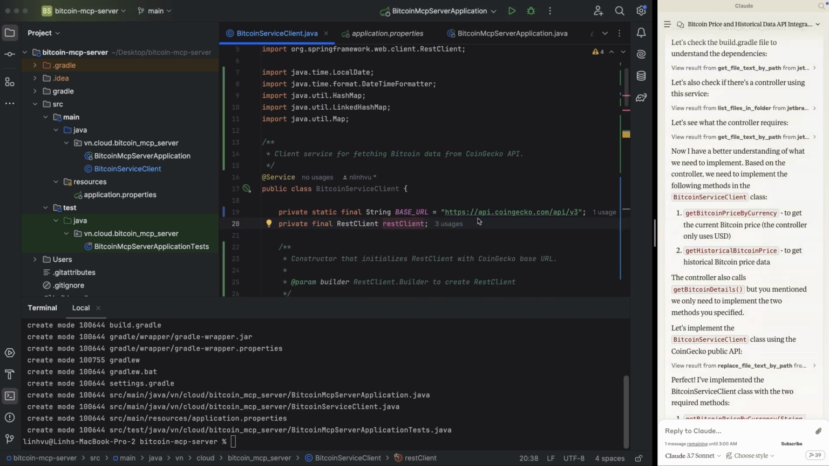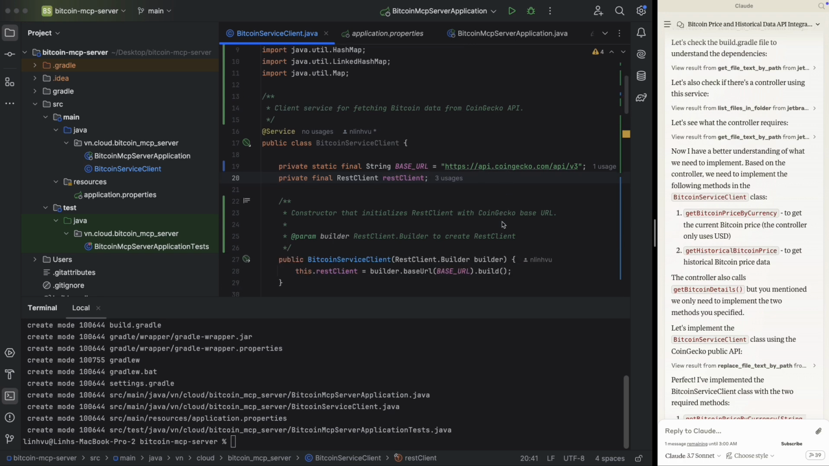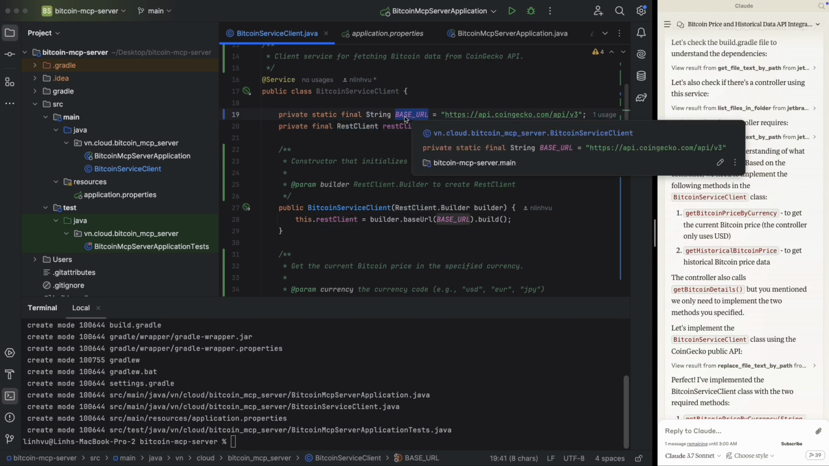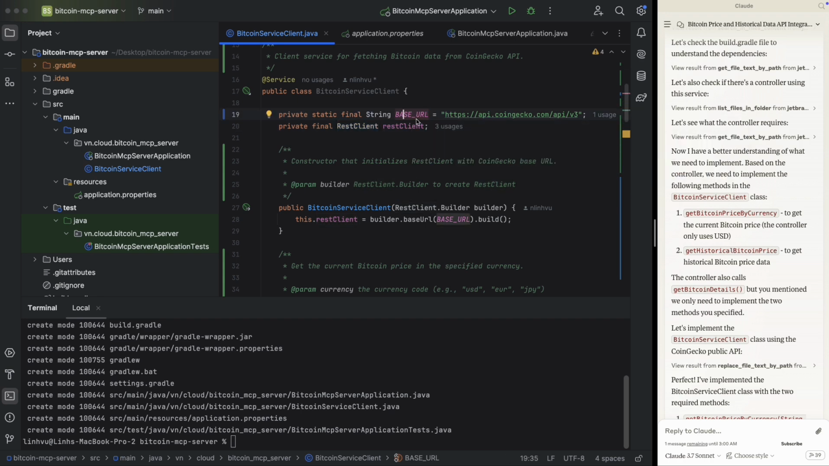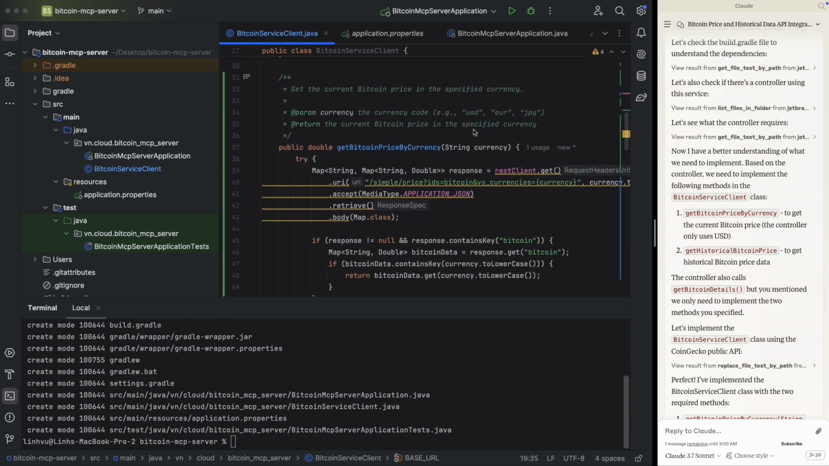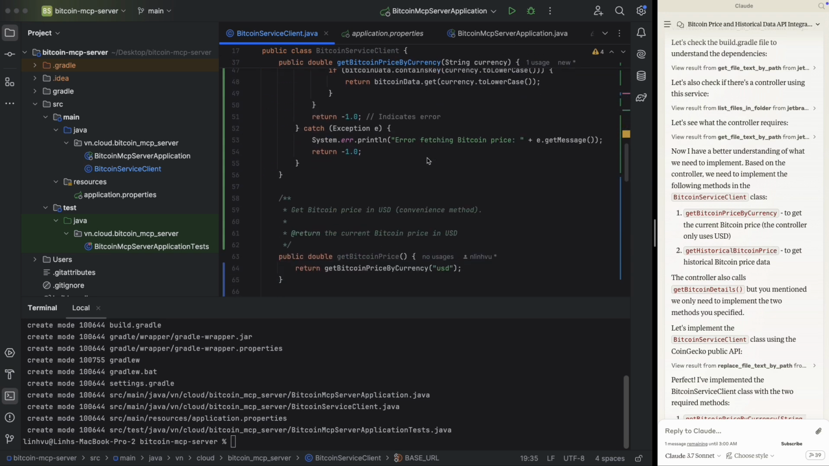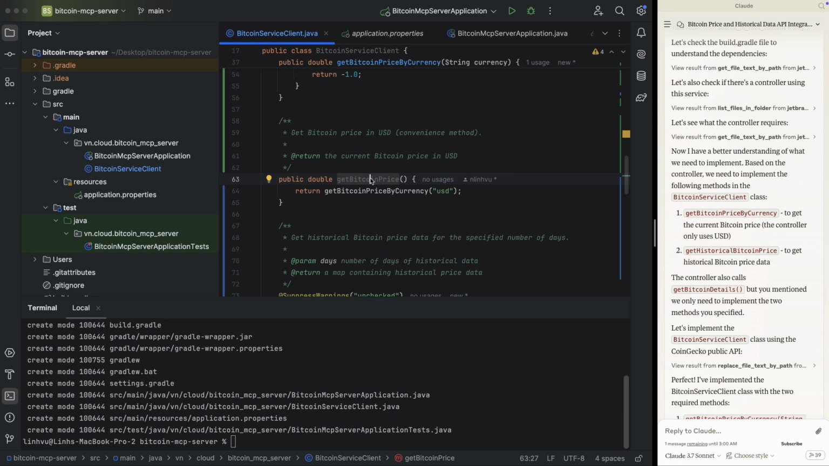Base URL. Okay, this is the API of CoinGecko. And our structure is still being kept, right? Using a builder and our RestClient here, it's smart enough to know that we need to replace the empty string with the real API string. Here, getBitcoinPriceByCurrency. It's good. It's keeping our current method from the beginning, right? Get Bitcoin price, and yes, by using code. And this one is for the default one, the USD.